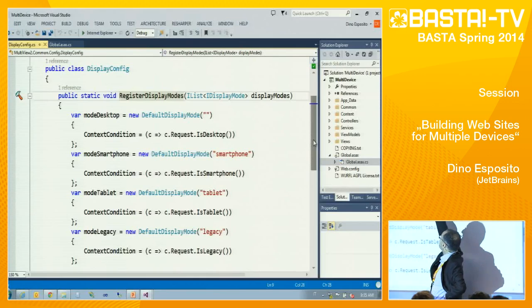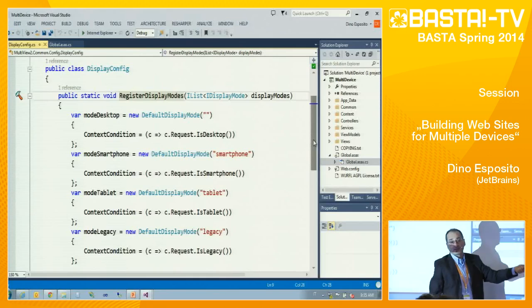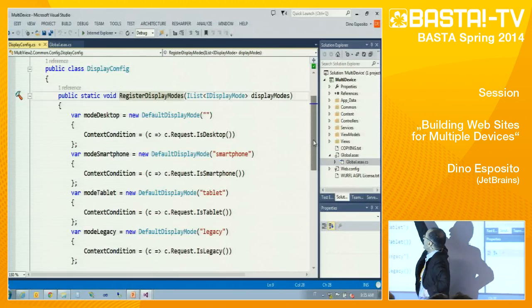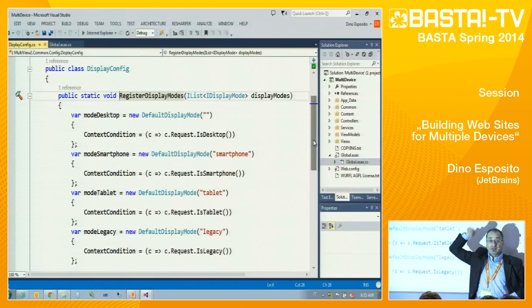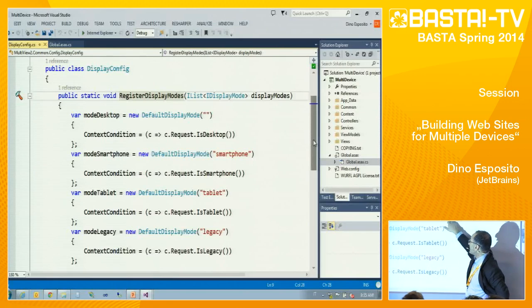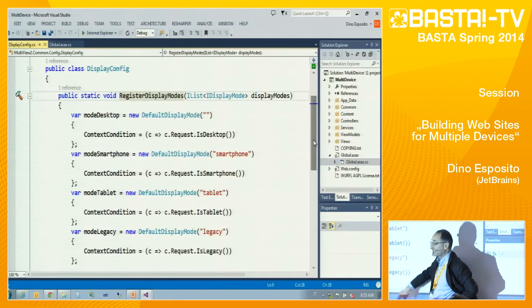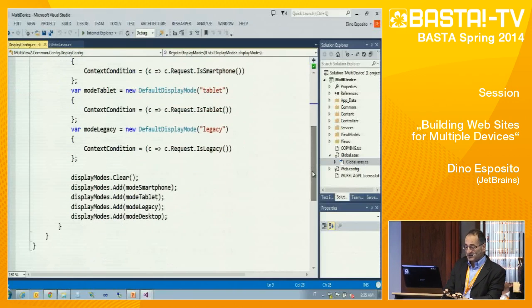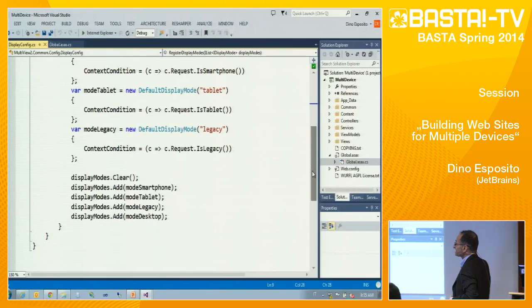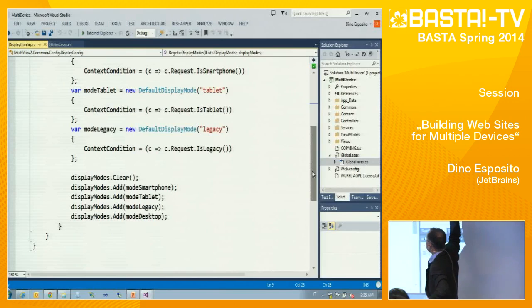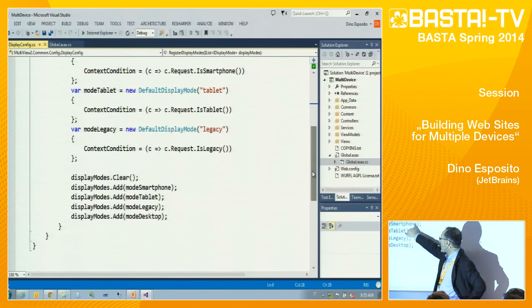So if the IsDesktop extension method, my custom code in the project, if the logic applied to the request object determines that this is the desktop, I return true. If it detects it to be coming from a smartphone, tablet, or legacy, I return true. So this is the list of display modes. This is the definition. I have to add display modes to the system collection. So now, when Global.asax runs, I have a system that knows how to detect smartphones, tablets, legacy, and desktop devices.